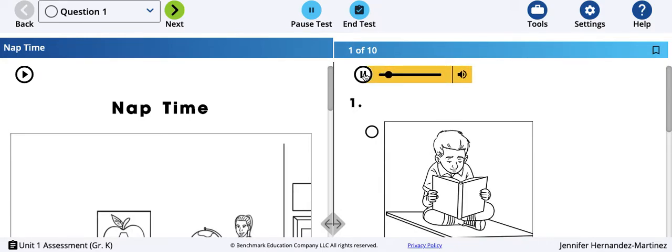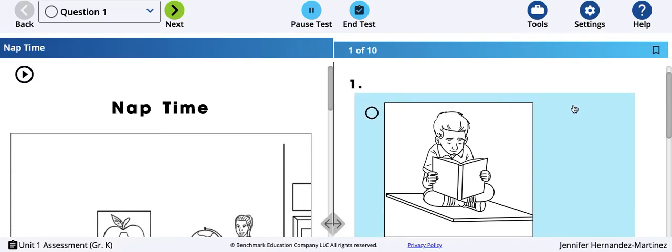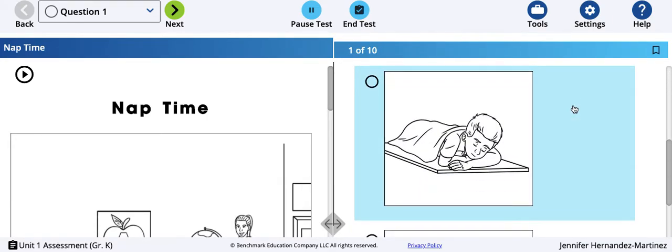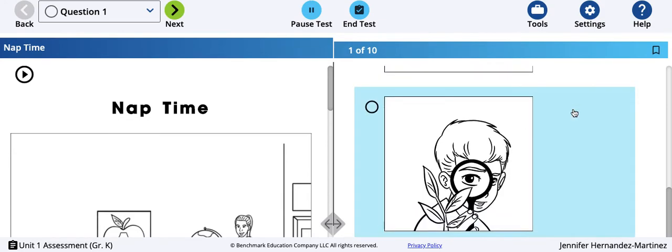Now you will hear some questions. Listen carefully. Then click the best answer for each question. Question 1. Look at the pictures. Which picture shows George at the beginning of the story? Click the picture that shows George at the beginning of the story.